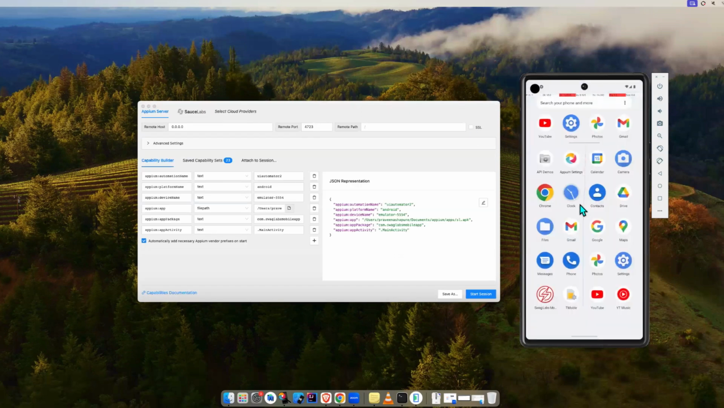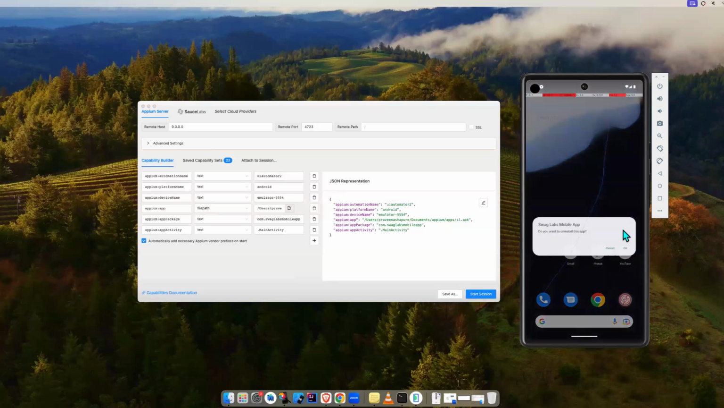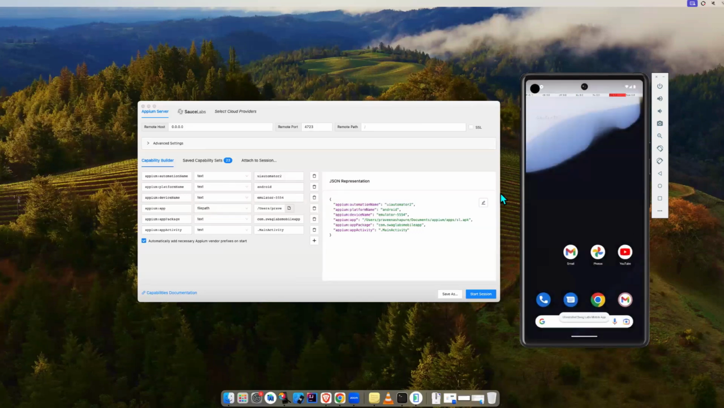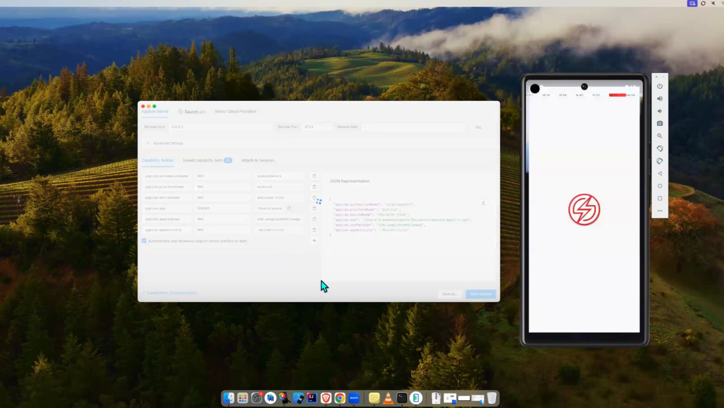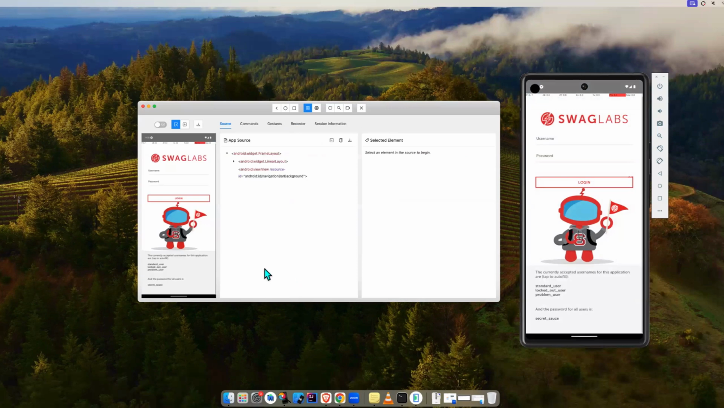Now let's do one thing. Let's uninstall the app and try to run the session. Okay, let's see if it will be able to install the application by itself or not. Yes, it is installing the application and launching the session, so all things are good. So let me close it.